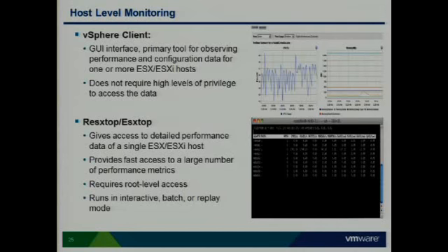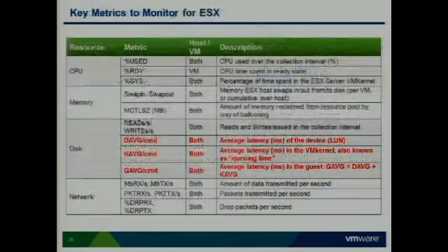Now, ESXtop is much more granular and much more technical. It's designed to monitor one host at a time. It's a command line utility. If you've ever called VMware support with a performance problem, they're probably going to have you launch ESXtop in batch mode to send them those results. ESXtop is a pretty advanced tool, so definitely read up on it before you start messing around with it.